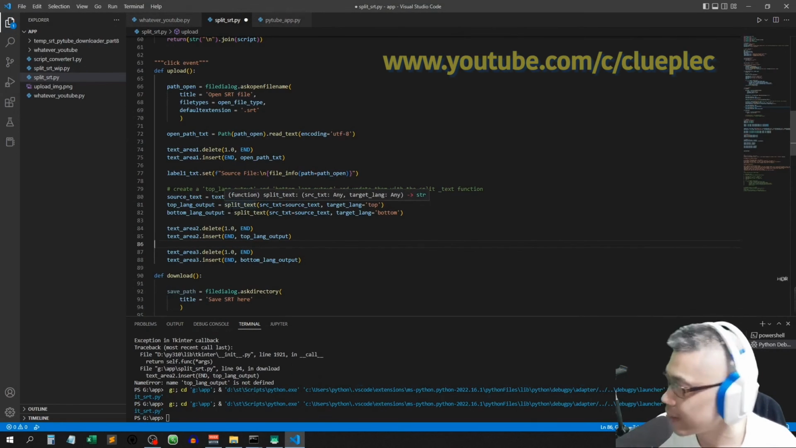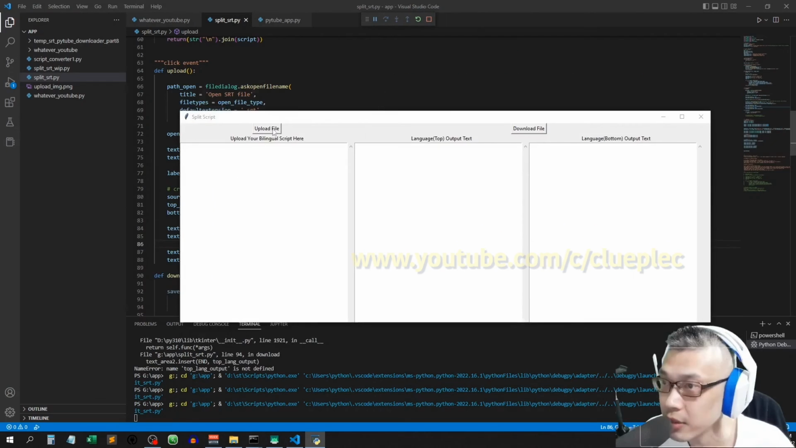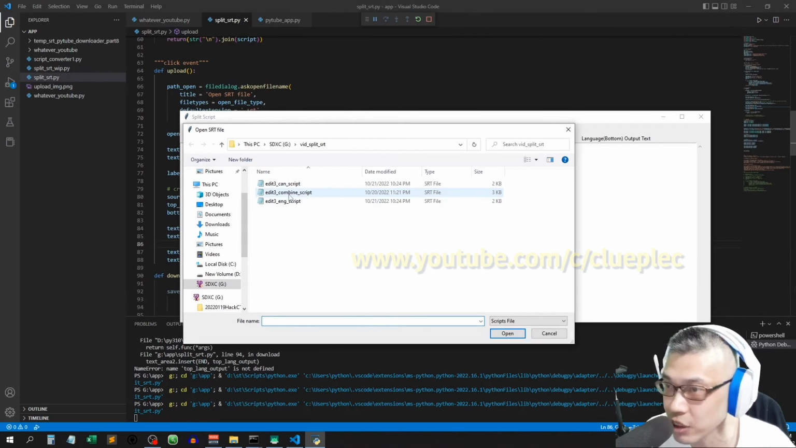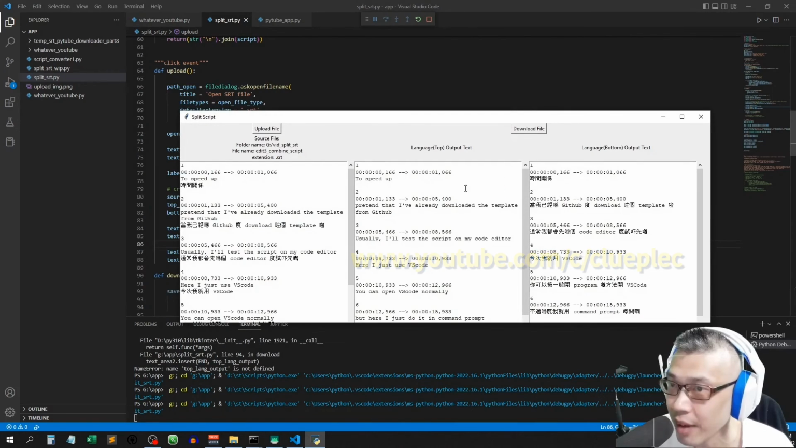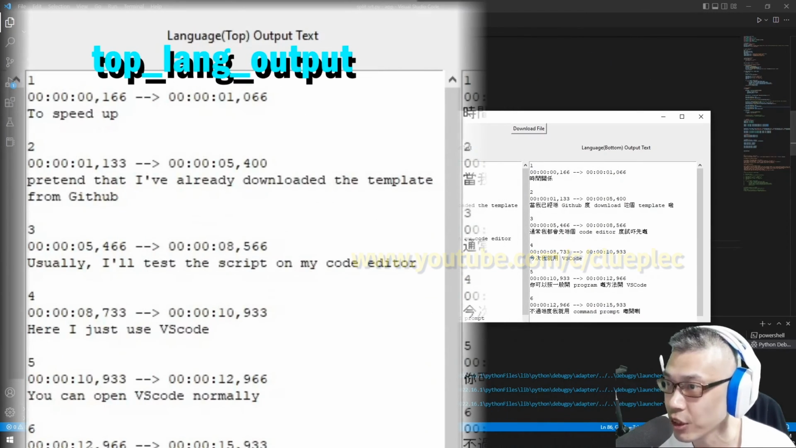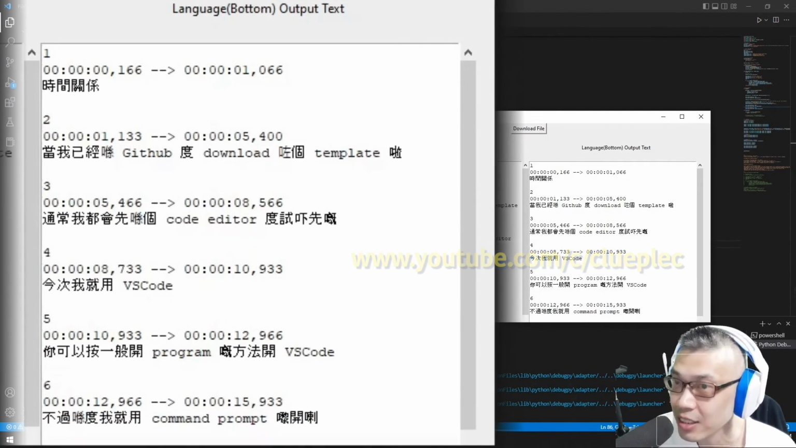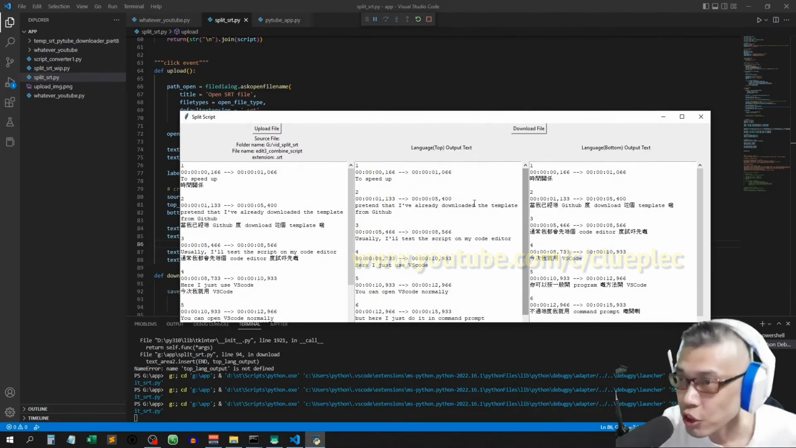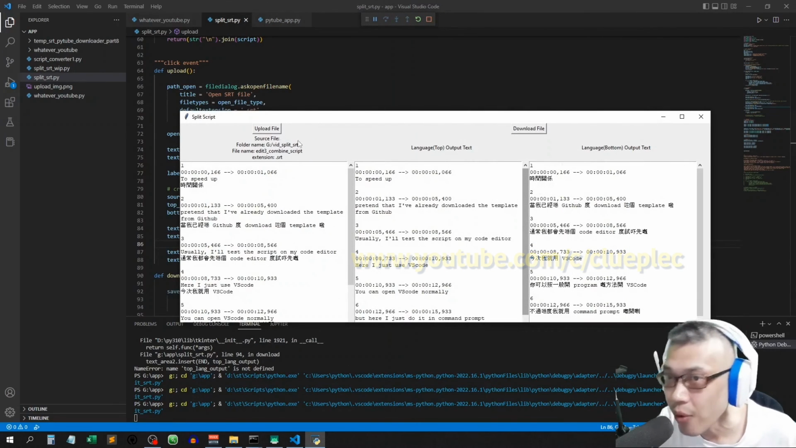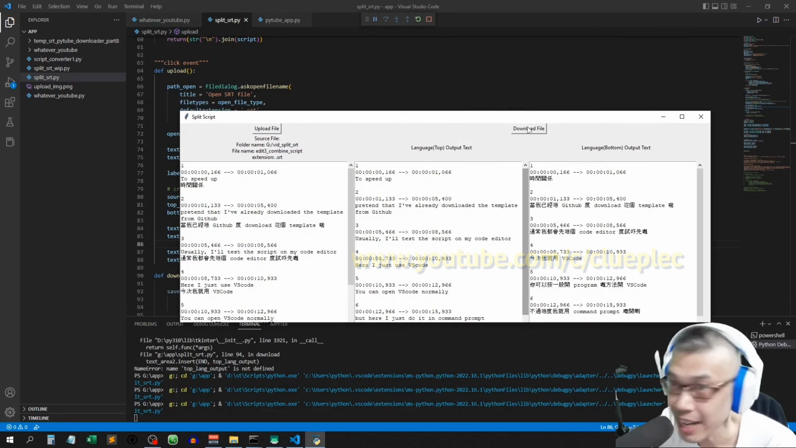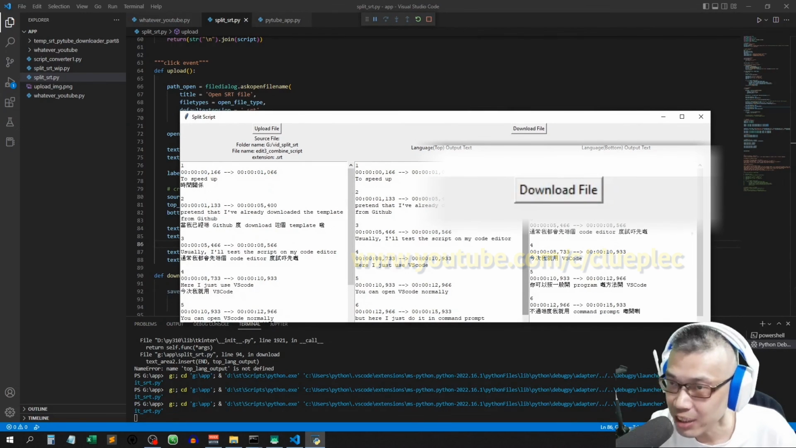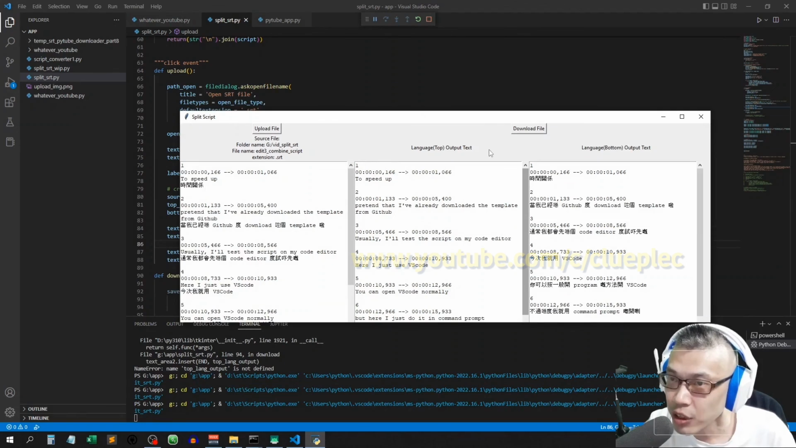Okay, so let me try Control F5. When I hit upload file and select our bilingual file, open. Now we get the top language, which is English, and the bottom language, which is Cantonese here. All right. So now we've finished the upload file. The next step is the download file. So when I hit download file, I expect to see two separate files that contain the top language and the bottom language separately. Let's take a break first.